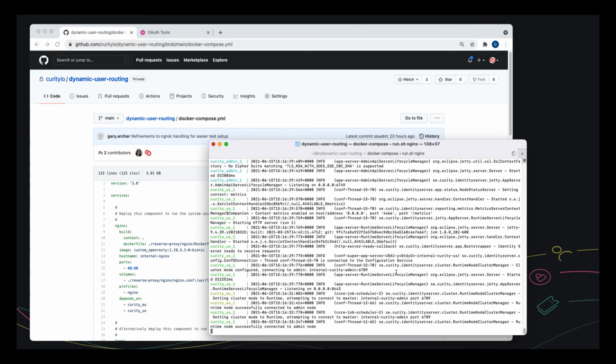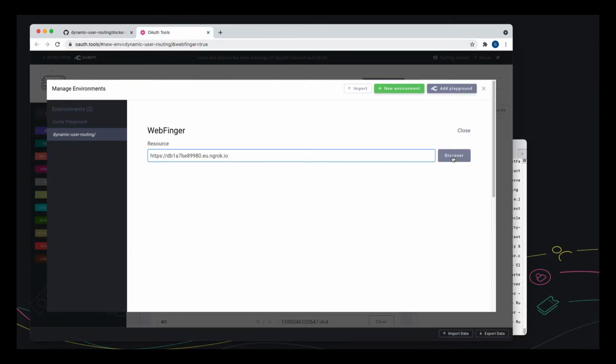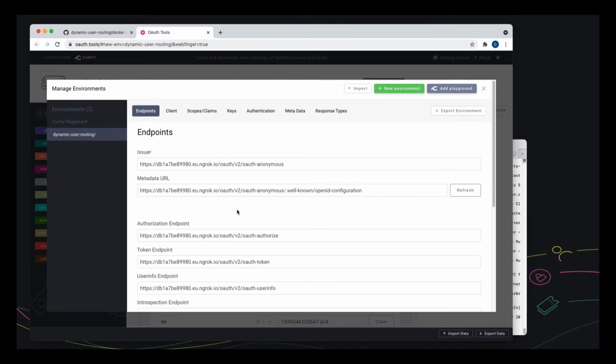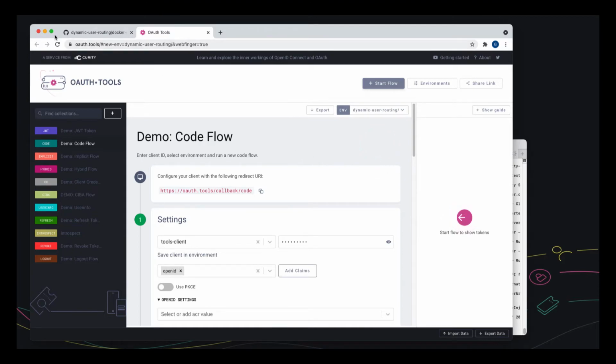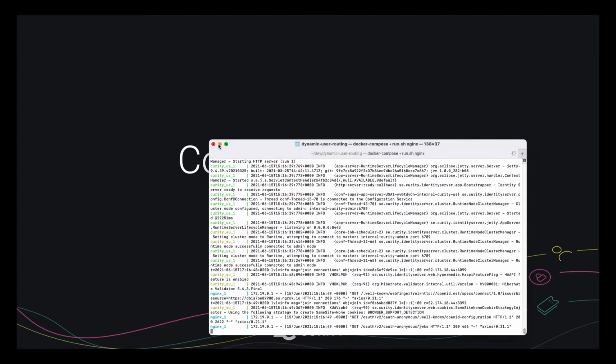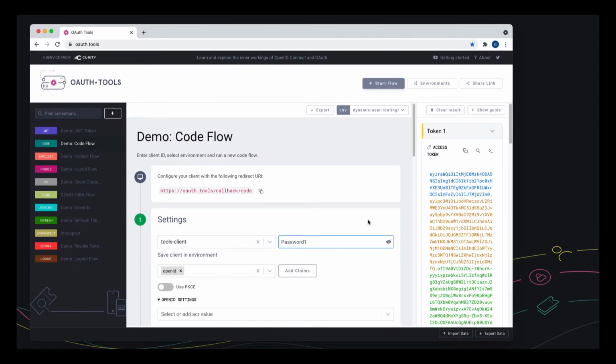If we go back to our script, we'll see that all of the instances are up and running now. Runtime node is connected to admin node. So we can return to OAuth tools and click discover. And we now have an environment ready for testing. So we can select that environment, and in the next section of the video, we'll begin testing. If we return to OAuth tools, there is a pre-configured client that we've just deployed with our system called Tools Client. It has a client secret of password1 and a simple scope of openid, and we've selected our test environment, so we're all ready to begin testing.